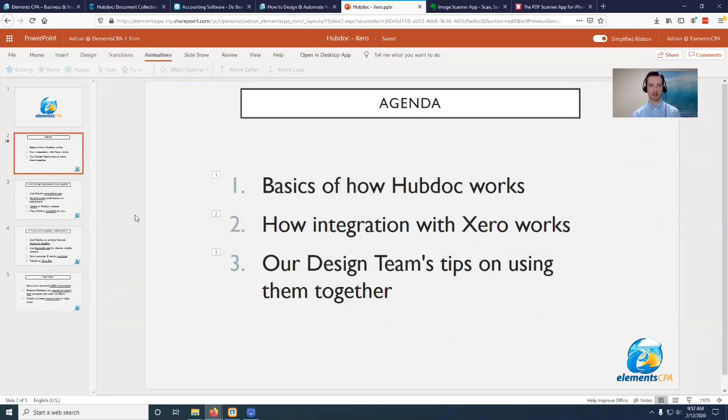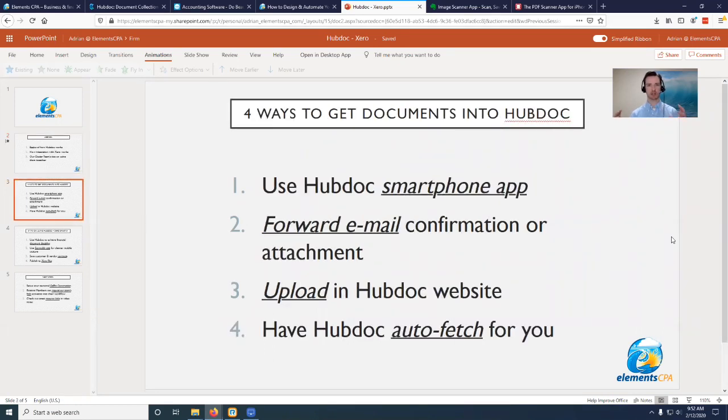So first off, how does Hubdoc work? As I mentioned, Hubdoc is, first of all, a way to gather into one place all your digital documents, which by itself is a huge time-saver and a mental freer-upper, because you don't have to be tracking papers on your desk or in a file cabinet. If you're on the go, or you have team members on the go, you have one repository to send those documents easily and simply.